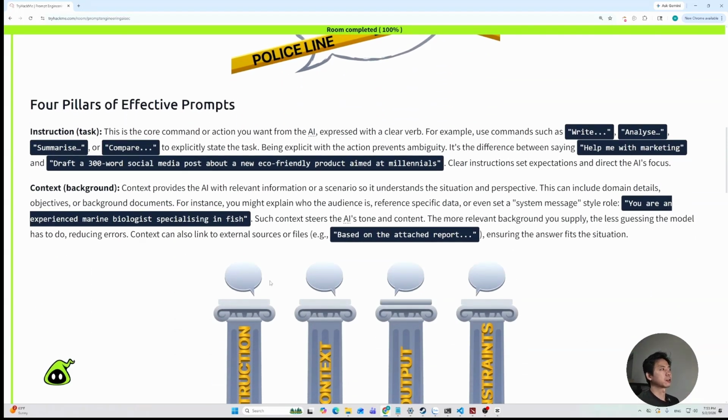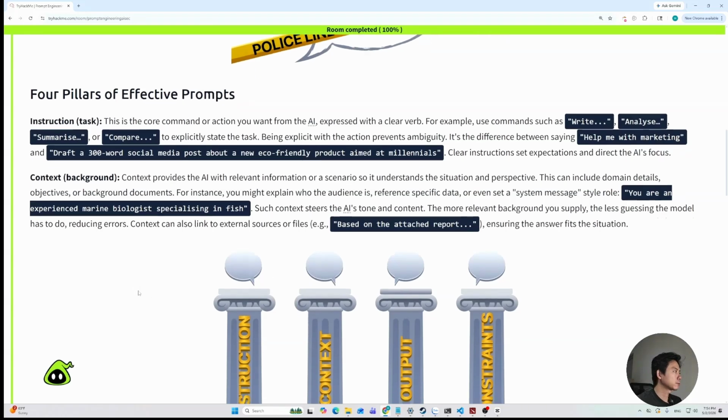Instructions. This is the core command or action you want from the AI, expressed with a clear verb. For example, use commands such as write, analyze, summarize, or compare to explicitly state the task. Being explicit with action verbs prevents ambiguity. It's the difference between saying, "Help me with the marketing," and "Draft a 300-word social media post about a new eco-friendly product aimed at millennials." Clear instructions set expectations and direct the AI's focus.